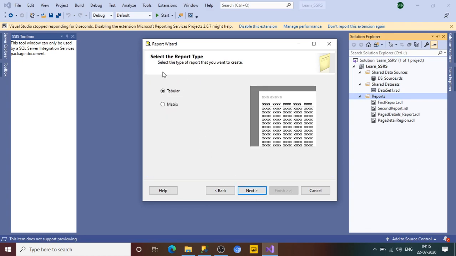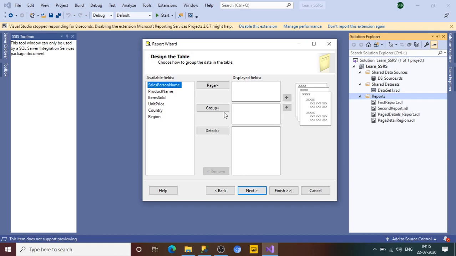Now it is asking what kind of report you want to generate. We will keep it simple and make it a tabular report as of now. Click on next. Now it is asking for the design of the table, whether you want page level detail or a stacked report. I want the stacked report. So let me group this report on the basis of region, and all other things will be in the details section. That means all the details will be grouped by region. Now click on next.